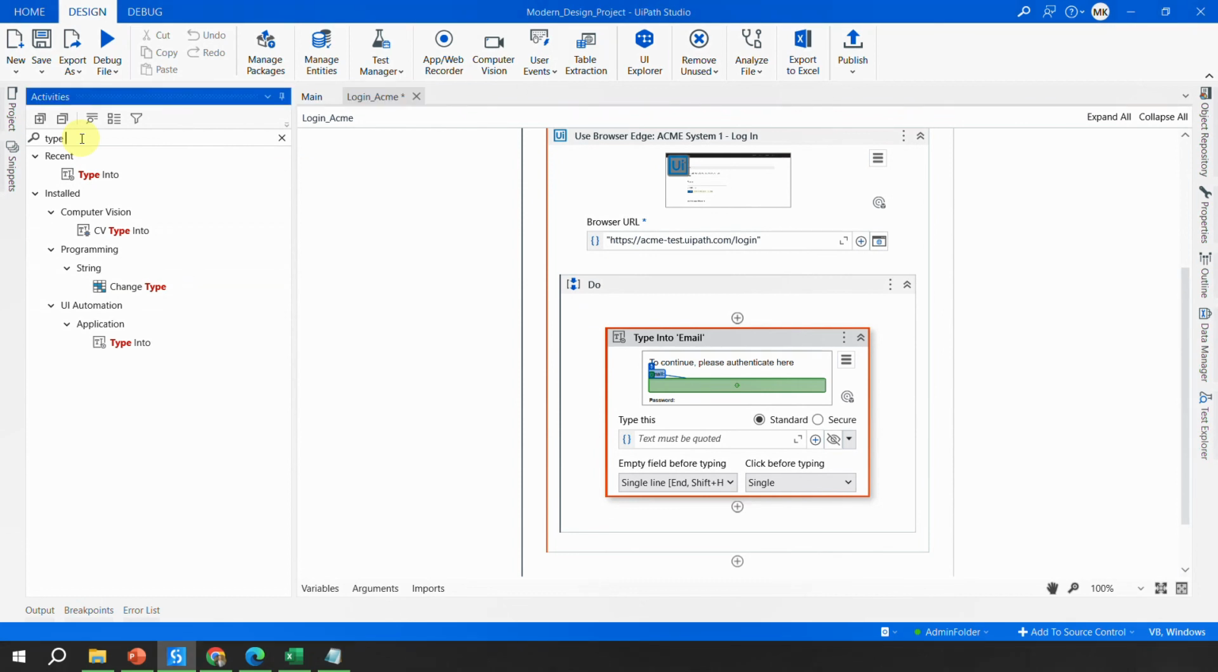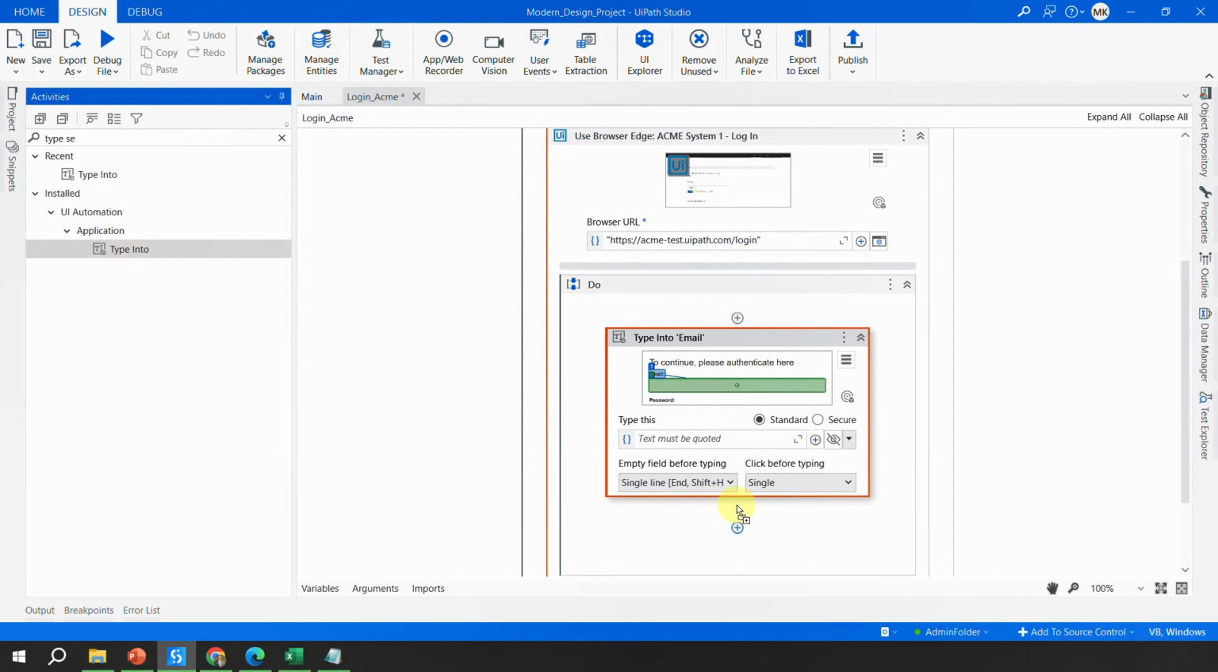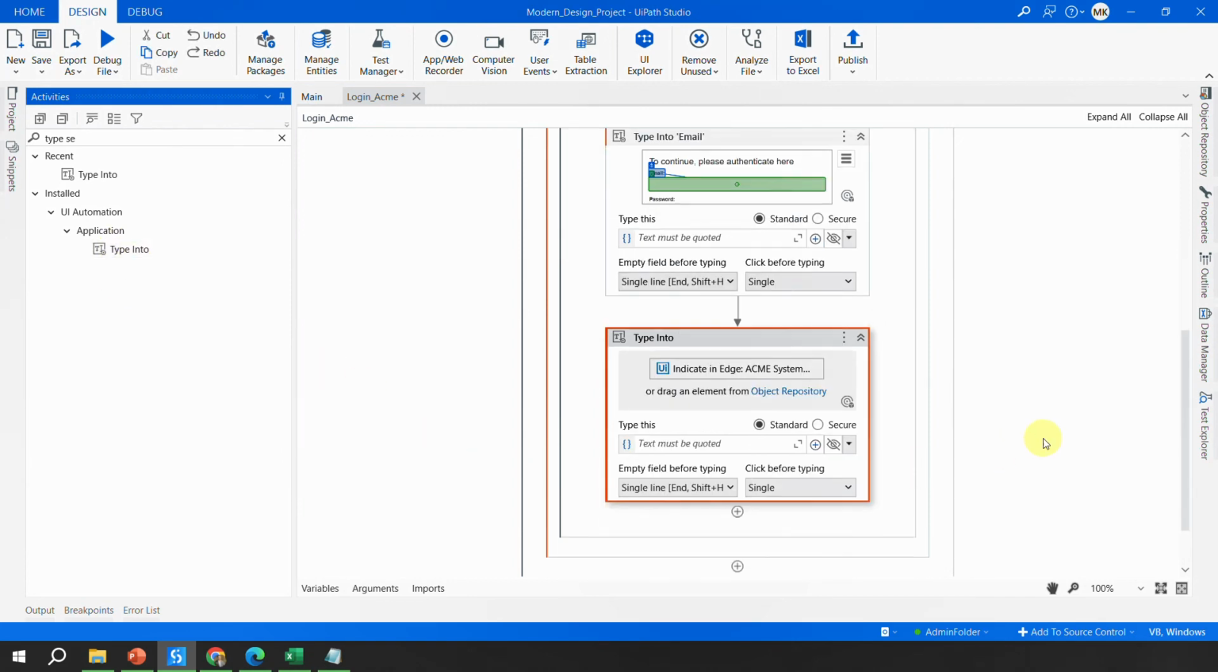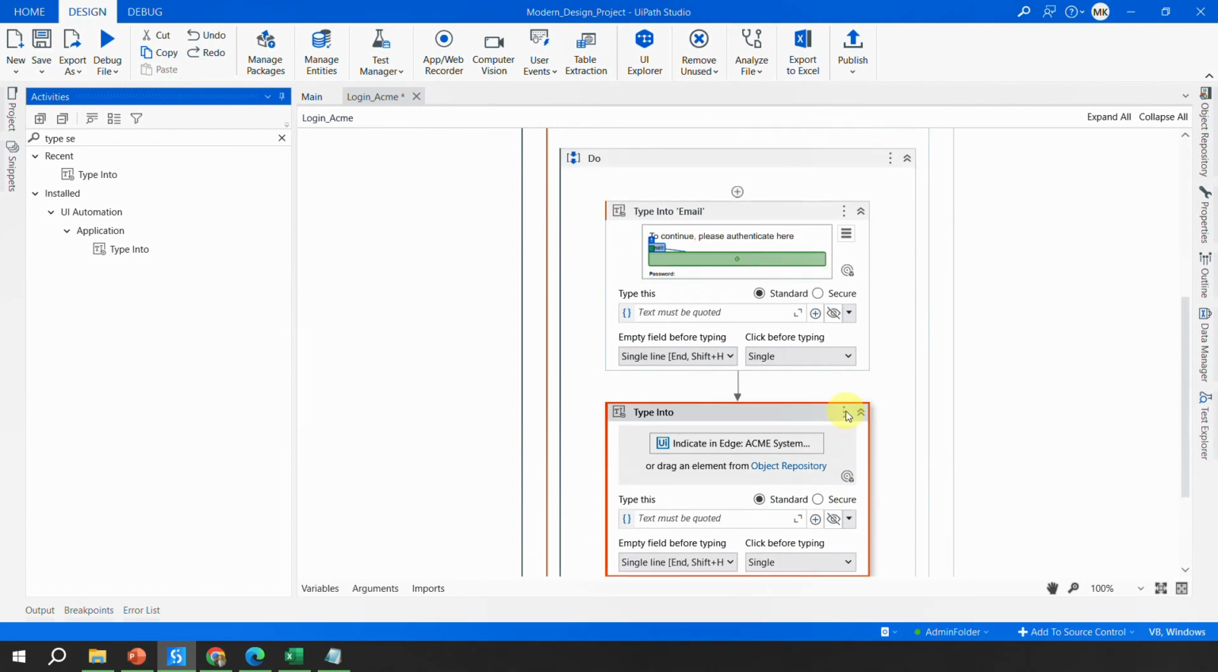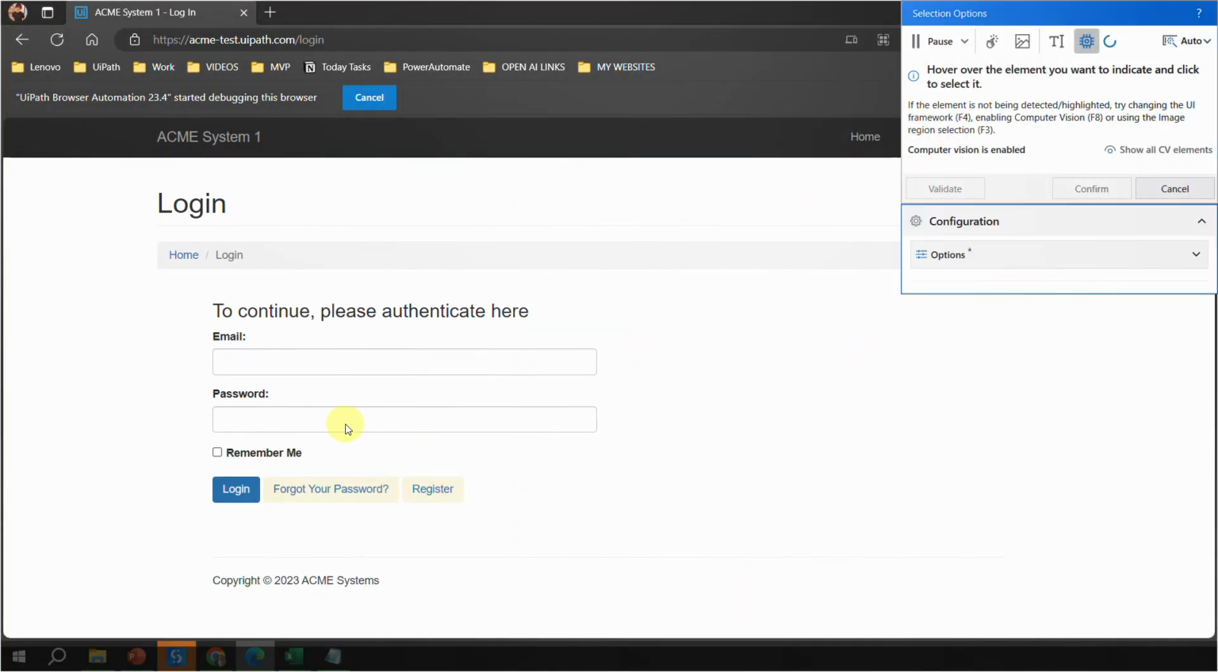Okay, now the next one is I want to type a secure text. In the classic design, you have a different activity which was called type secure text, right? But in the modern design, the same activity which is called type into can actually do the same thing. Type the username and type the password as well, right? So for the first one where it says type to email, the second one I'll point it again and I'll point it to this guy which is called the password.